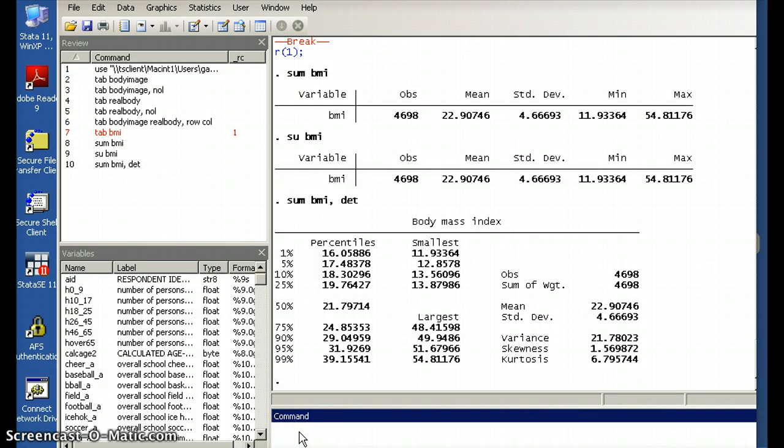Now, if for instance you want to compare a categorical variable and a continuous variable, you can do that as well. And you would do that by, for instance, one of our categorical variables was real body. You can tab real body by sum BMI.